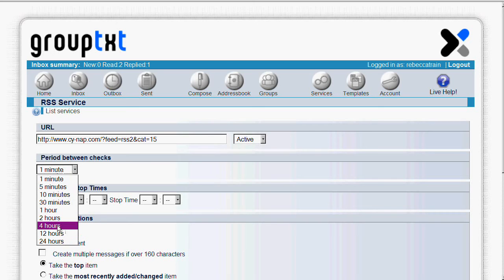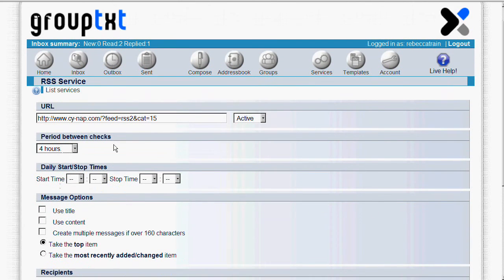The daily start and stop times, again, will allow you to select when the recipient receives the messages. So again, you may want to prevent your recipient receiving feeds during the night, which may be inconvenient or outside of working hours. So we'll set a 9 to 5 time on here.